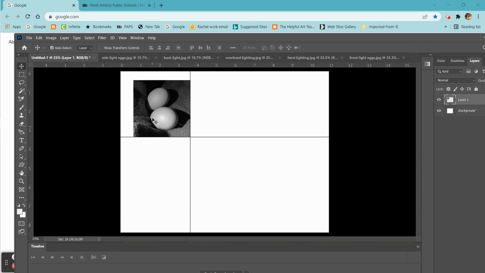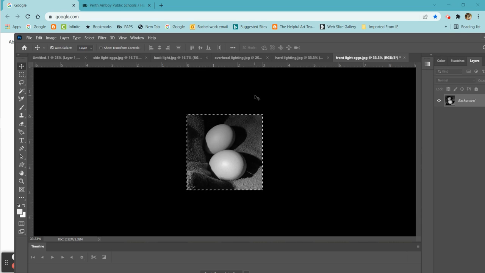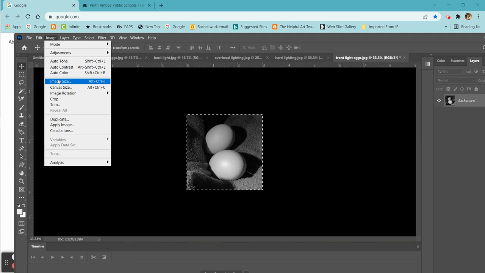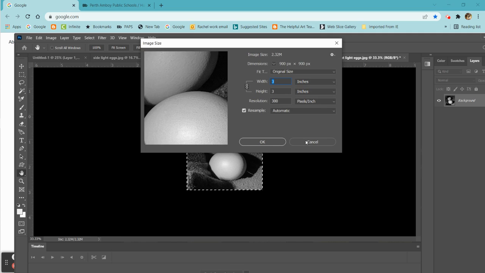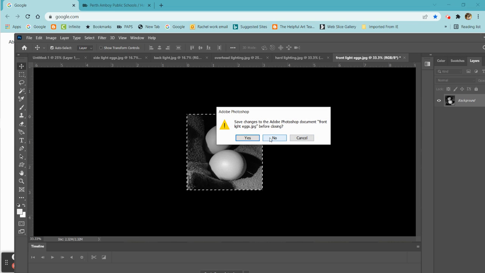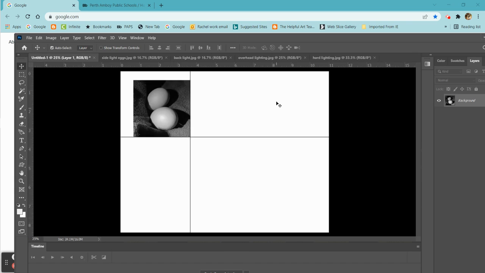All right, so now that I've done the first one, which is this, and the image size is, let me just check again because I can't remember, 3 by 3. So that means that all of them are going to be 3 by 3 from now on. So I'm going to X this out, and I don't need to save it. If I save it, it'll replace the current version, and I don't want to do that. So I'm going to hit No.